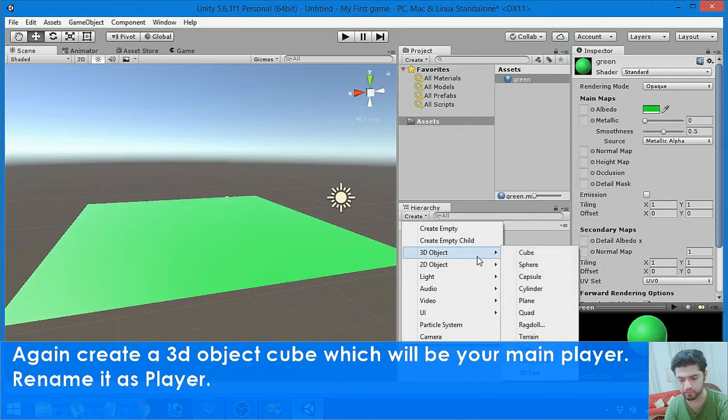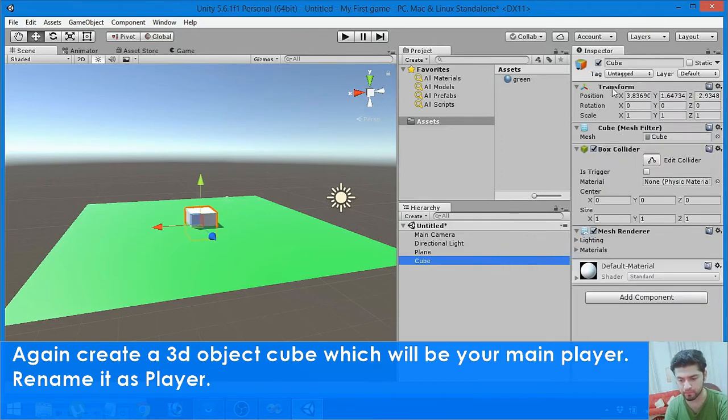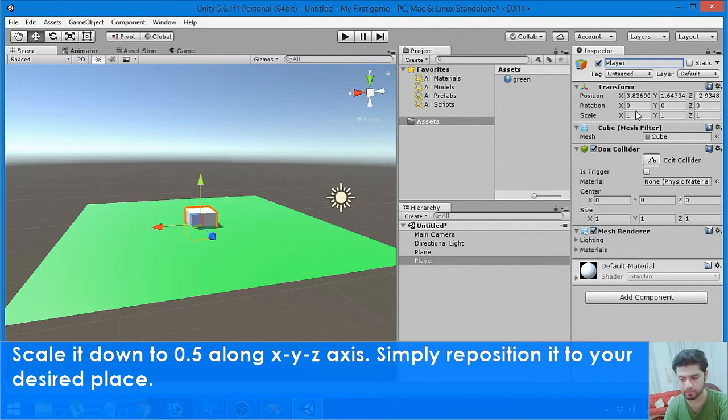Again, create a 3D object, Cube, which will be your main player. Rename it as Player. Scale it down to 0.5 along X, Y, and Z axis. Simply reposition it to your desired place.